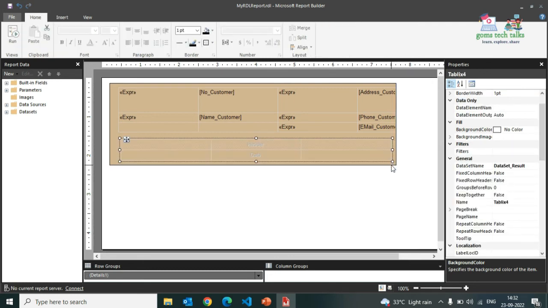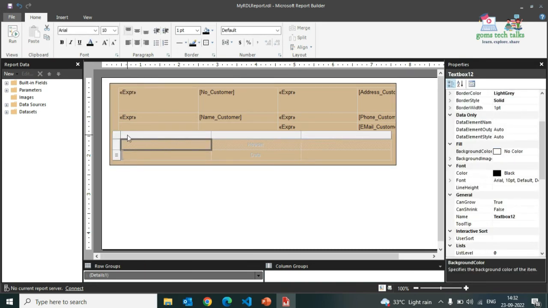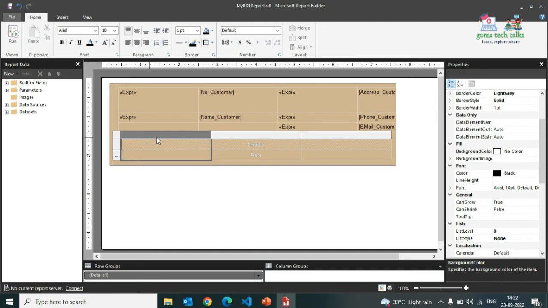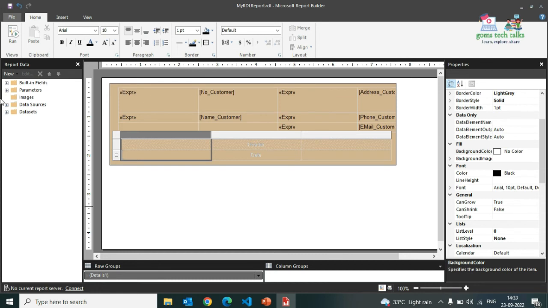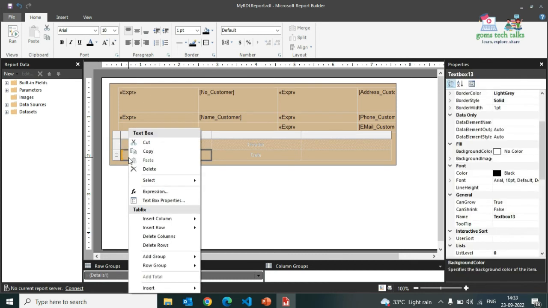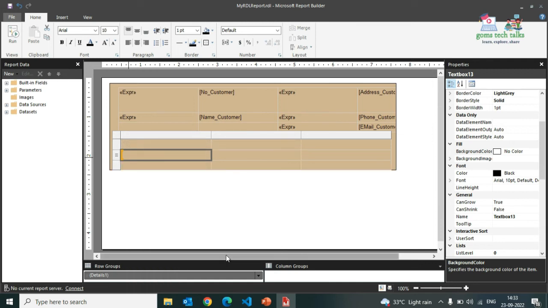So for this table also we will be having the table property, right? So this is the separate table. We have to go to the tablix properties, and we have to ensure whether the dataset result is there. Select, click OK. So we have to insert the row. Here it will be asking whether inside the group or outside the group. We have to use outside the group below. Outside the group below will add another data row to the table.